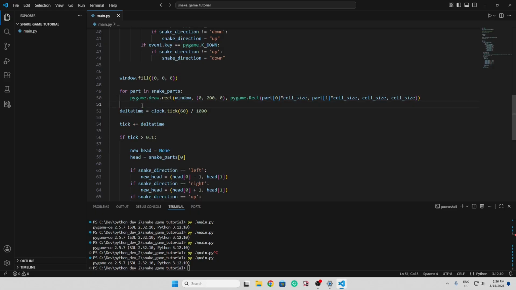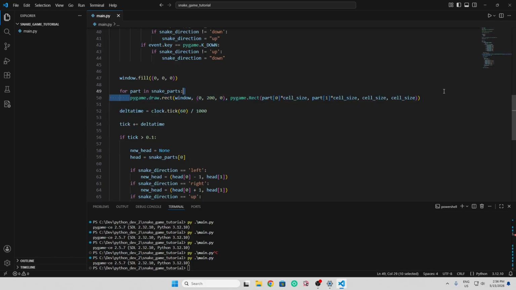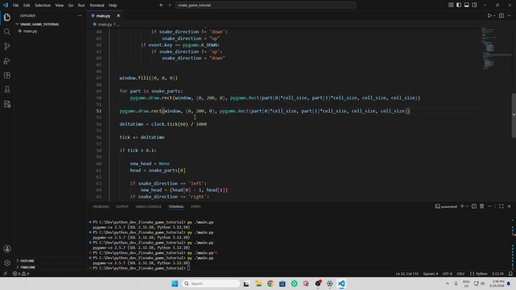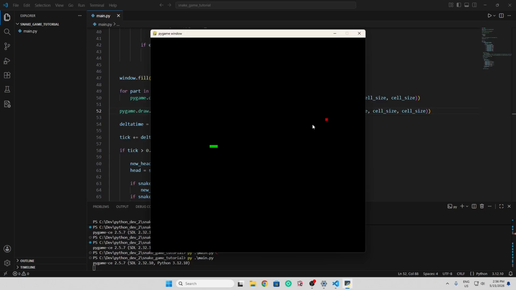So yeah, I'm going to draw. Actually, I can just copy and paste this code. So I'm going to draw the food, and let's draw it as red. So I'm going to put food position right here. And now, as you can see, we have our food in this place right here. The only issue here, though, is if we try to eat our food, you see nothing happens. We just go directly through it. That's not supposed to happen.